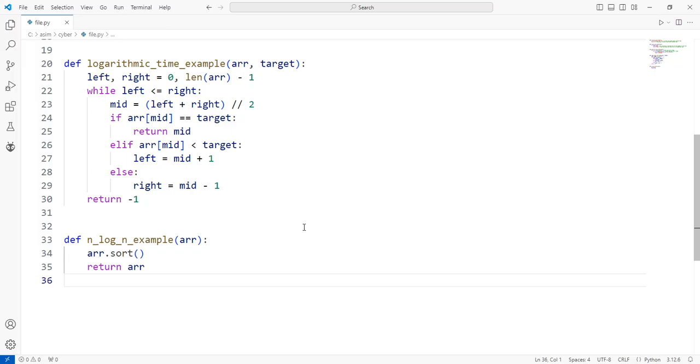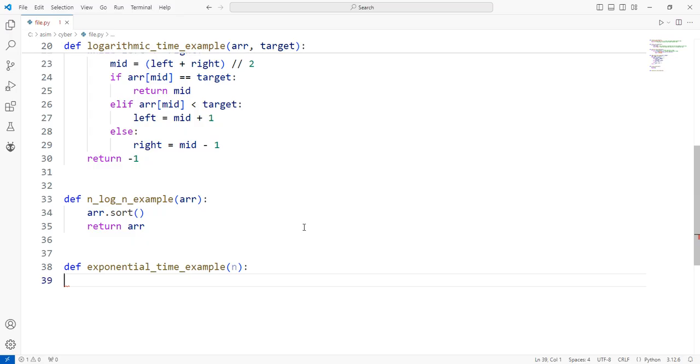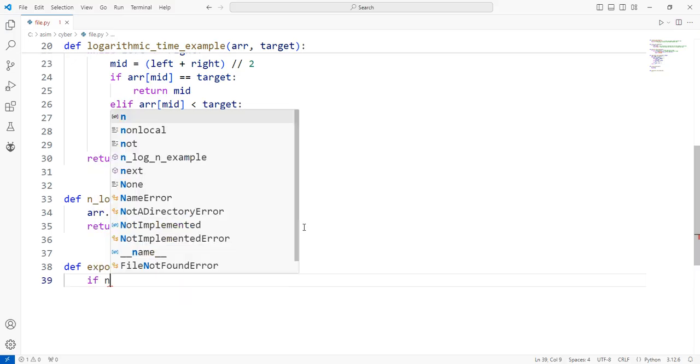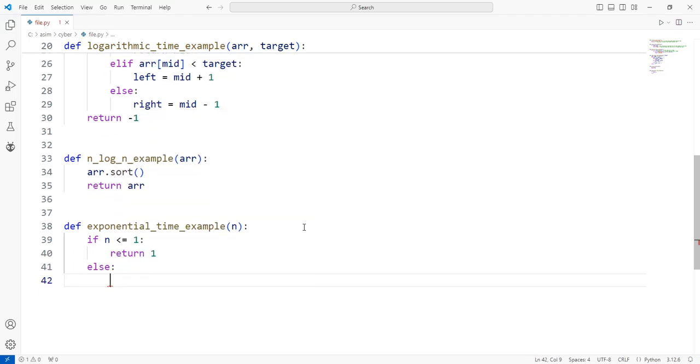O(2^n) exponential time. This function has exponential time complexity. This function recursively calls itself twice for each value of n. Base case: when n reaches 1, stop recursion. Constant time operation. Two recursive calls.